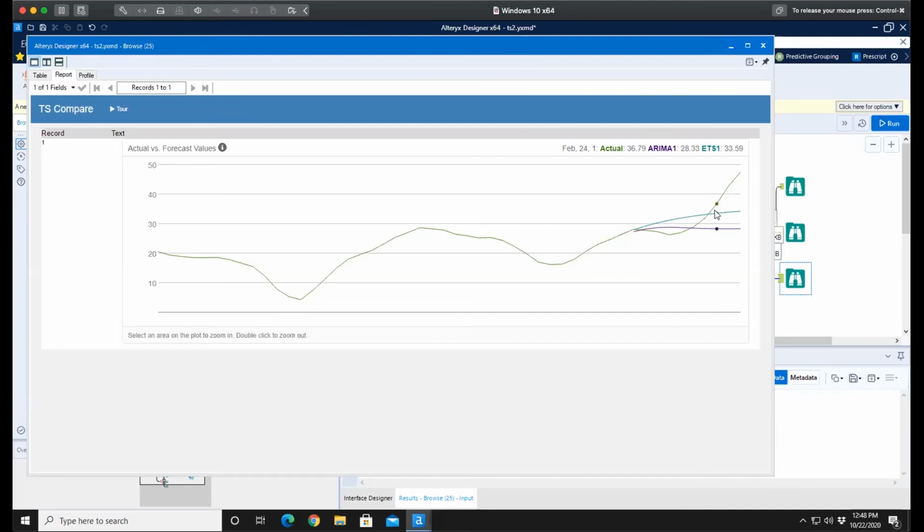Now, again, I would also look at this and say, not awesome. We probably need more data to train on, or I'm not quite picking up the seasonality at the right time.